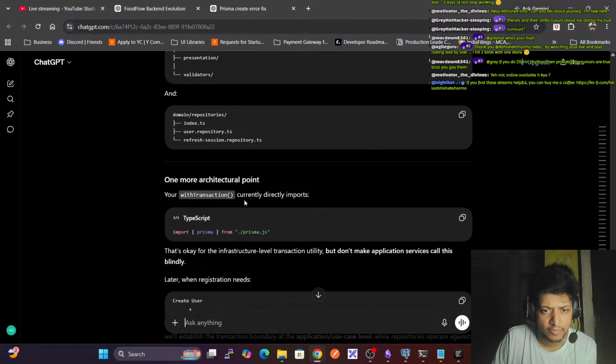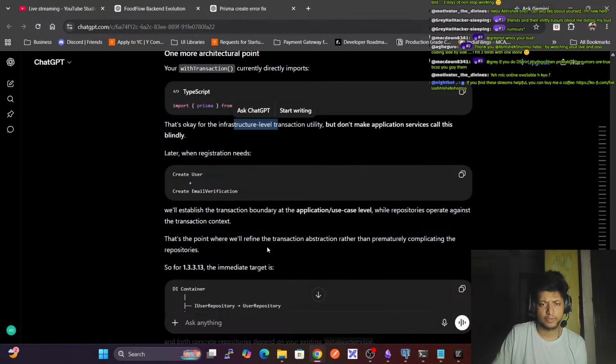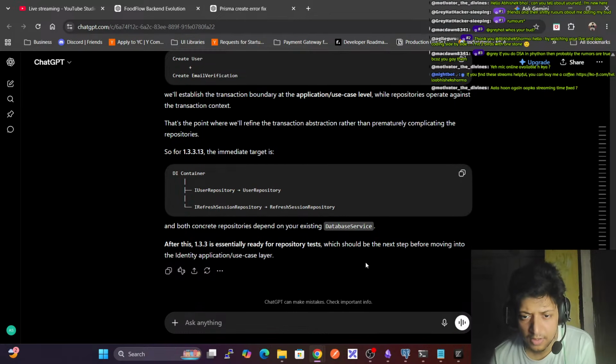One more thing, it currently directly imports the transaction utility. That's okay for an infrastructure-level transaction utility, but don't make application services call this blindly. Later, when registration needs to create a user email, the application will establish the transaction boundary. Okay, that's the point. We'll define that. Okay, fine. The target is this. After it's ready for repository tests, we should do the next step before moving to the identity application use case layer.